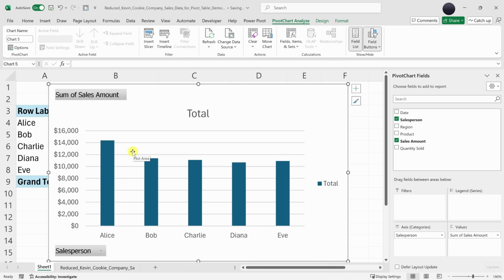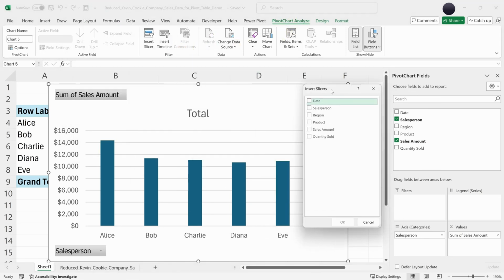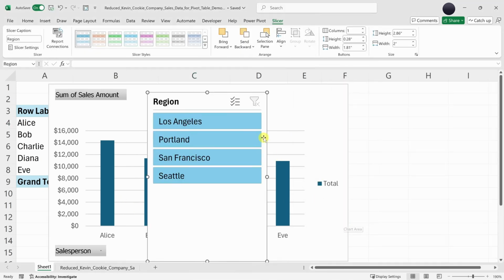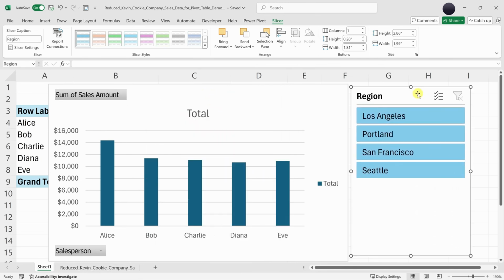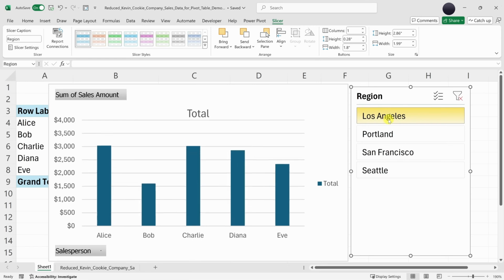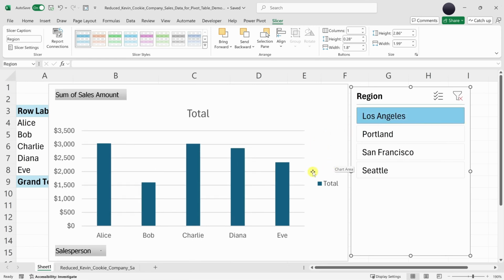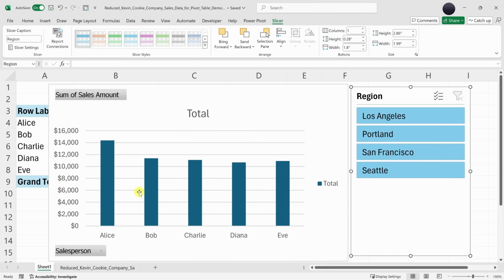Another helpful feature is Slicers. With the pivot chart selected, go to Pivot Chart Analyze and click Insert Slicer. Here I can choose a field to slice the data by. Let's choose Region and click OK. A slicer for region now appears, allowing me to filter the chart by region. If I click on Los Angeles, the chart automatically updates to show data just for that region. I can turn this filter off to see data for all regions again.